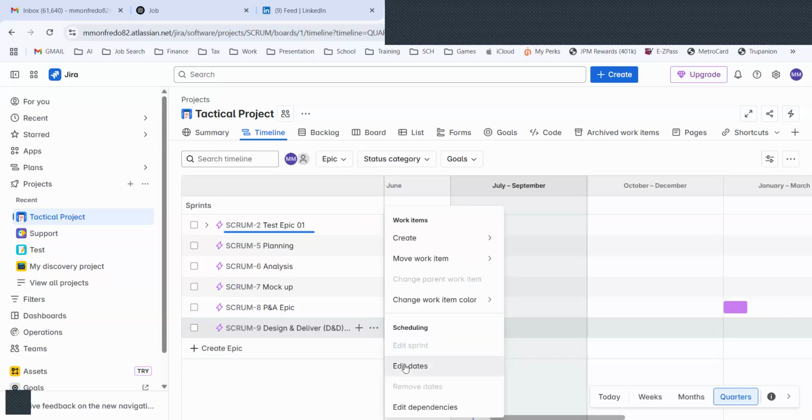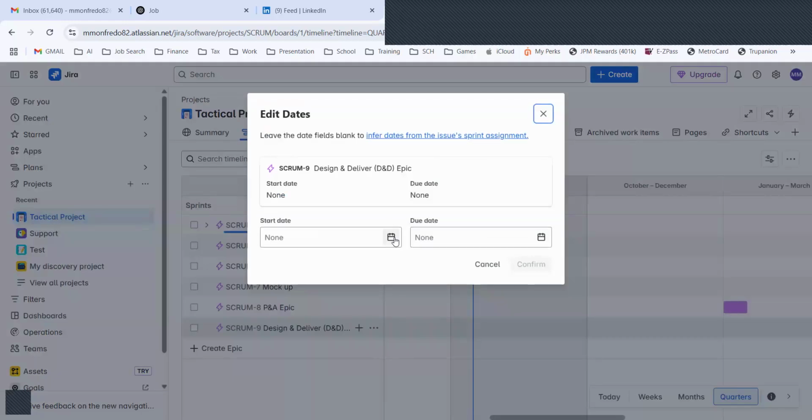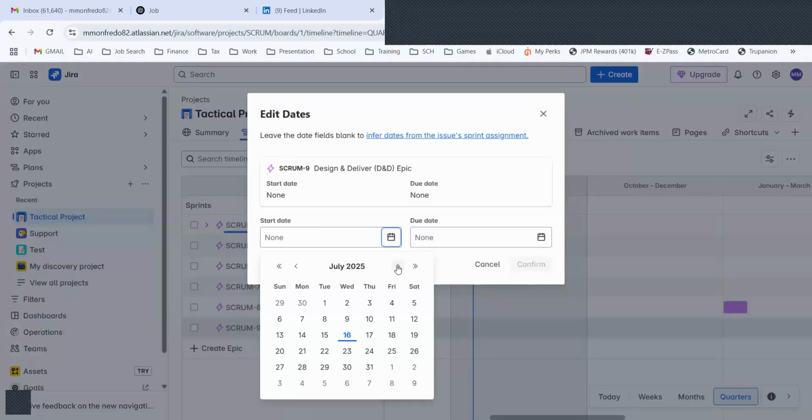So let's just go to edit dates here. And what we're going to do is we're going to go back here. And remember, we said planning and analysis started here and ended here. And so we'll give ourselves a week in between planning and analysis and design and deliver to make any tweaks, to make any adjustments that we found during our P&A phase before we start designing and delivering.